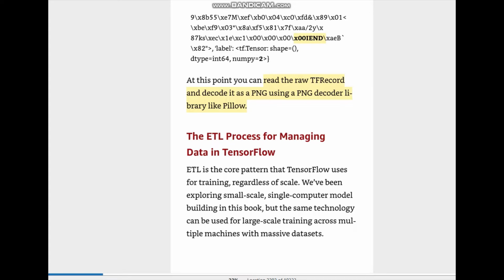The ETL process for managing data in TensorFlow. So what is actually ETL, and what's the full form? Let's understand this. ETL is a core pattern that TensorFlow uses for training regardless of scale. We've been exploring small-scale, single-computer model building in this book, but the same technology can be used for large-scale training across multiple machines with massive datasets.